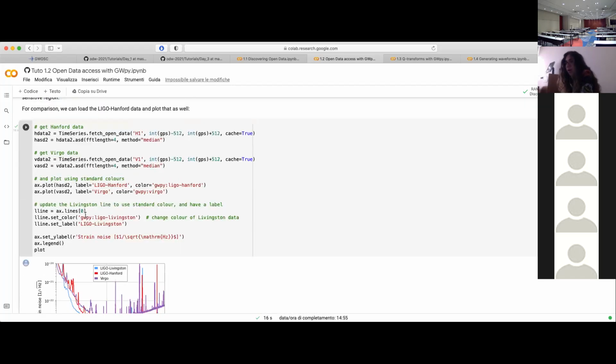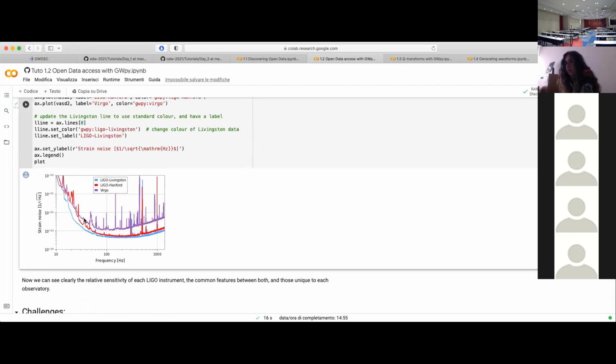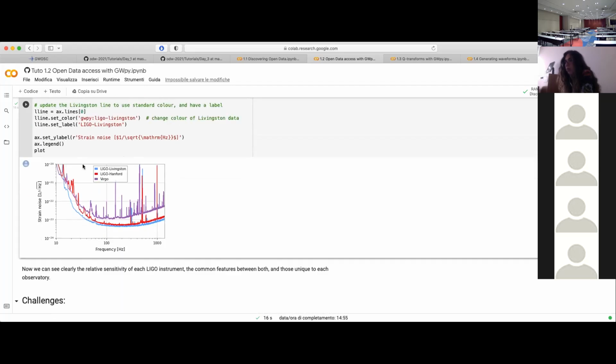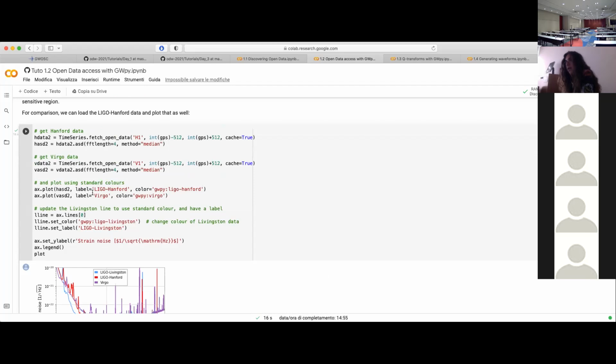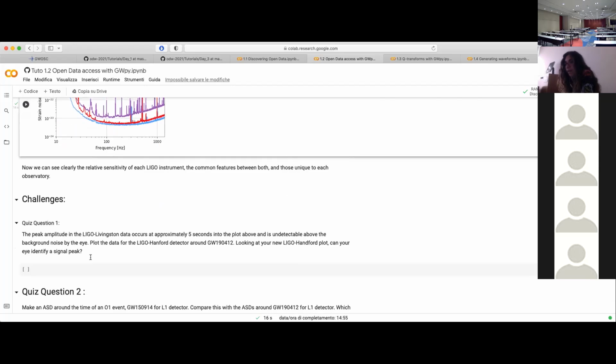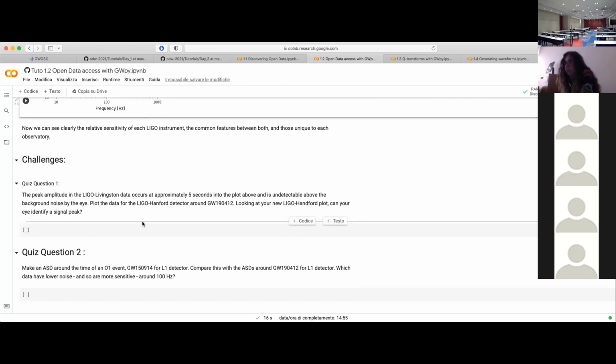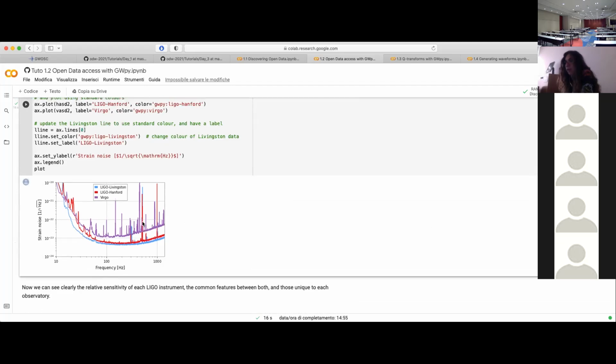Okay, so now the tutorial is ended. The idea was to show you how to plot the sensitivity in a nice way with GWPy. And again, you have here some questions if you want to play with this data. Okay, and again, I will stop here for a moment so that I give you time to have a look and ask questions.